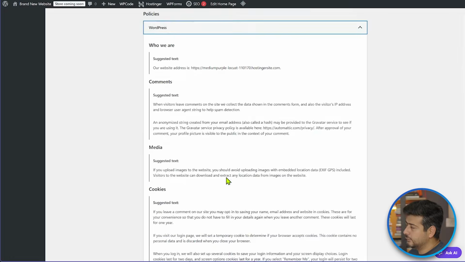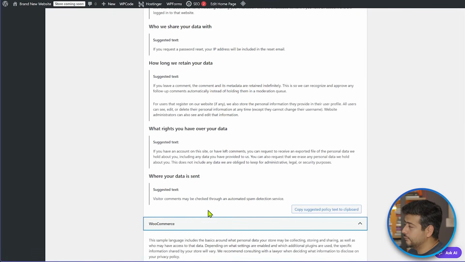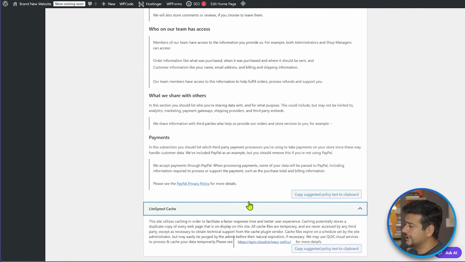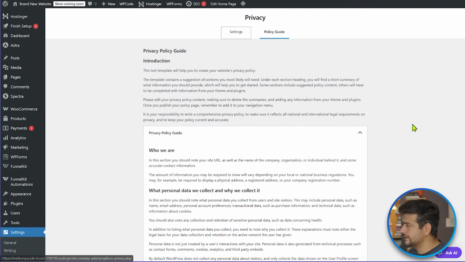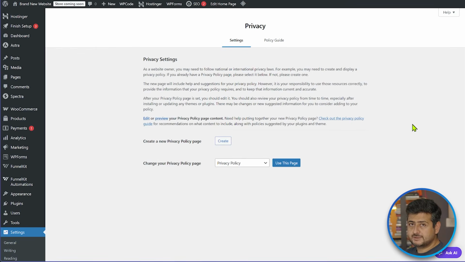So you can see here it's for WordPress, and if you scroll down, we have WooCommerce, we have LiteSpeed Cache, and the more plugins that capture information from users, payment information, anything else, they also need to be part of your privacy policy. But here's the fun part. If you go back and go to the settings, you can of course create a privacy policy right inside WordPress. But any information about the plugins or any third-party features that you're using will not be included in the privacy policy. So let me show you how.